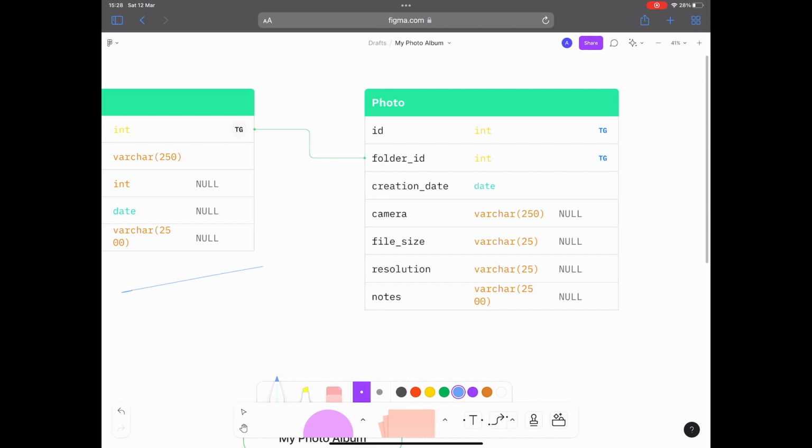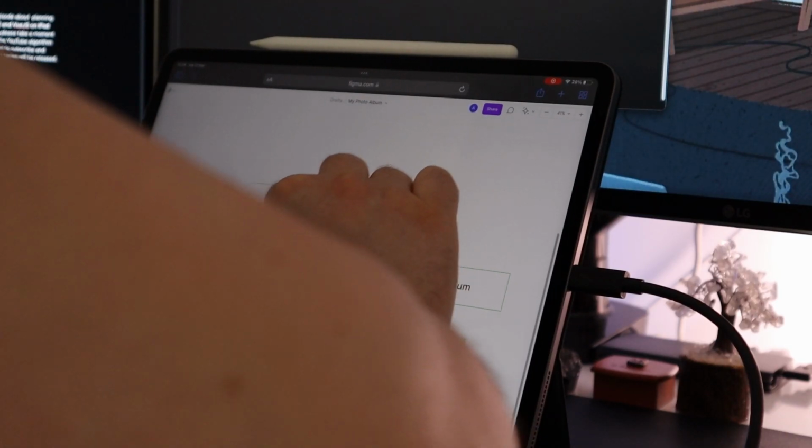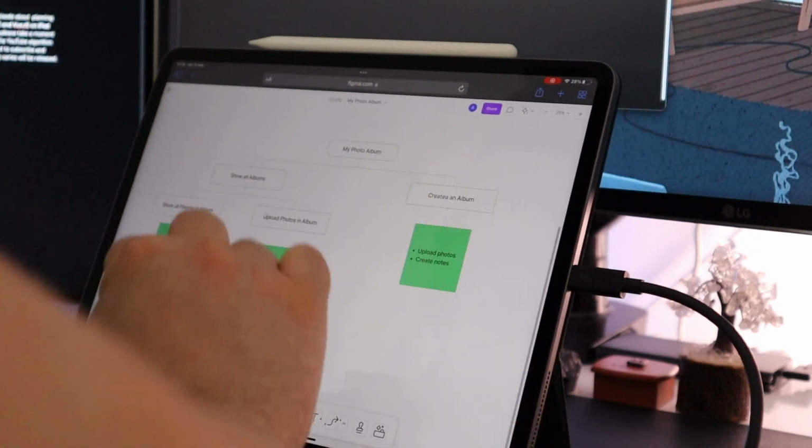For the photo entity, I have an ID, a folder ID, which is the folder to which this photo belongs, and it's many to many because maybe I want to have the same photo in multiple folders. Creation date, I also want to see which camera I used to take that photo, the file size, the resolution, and some notes as well.